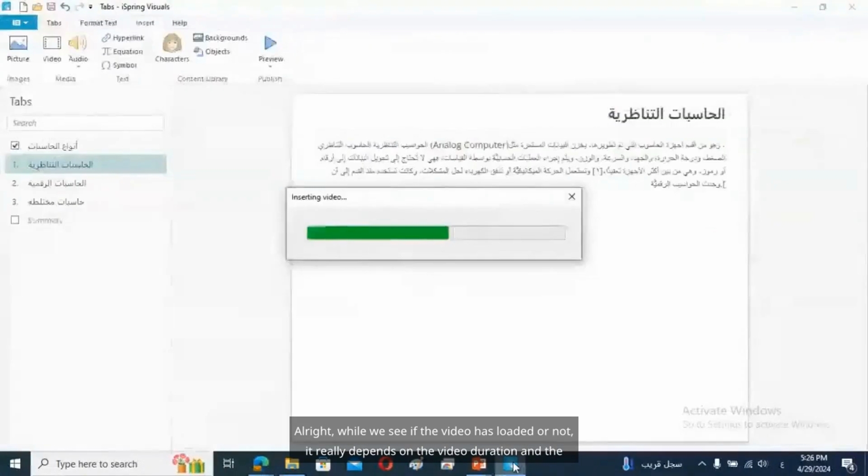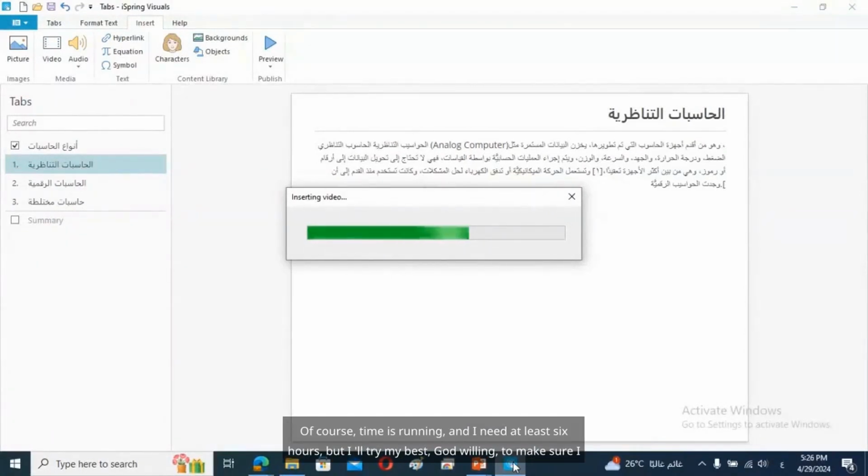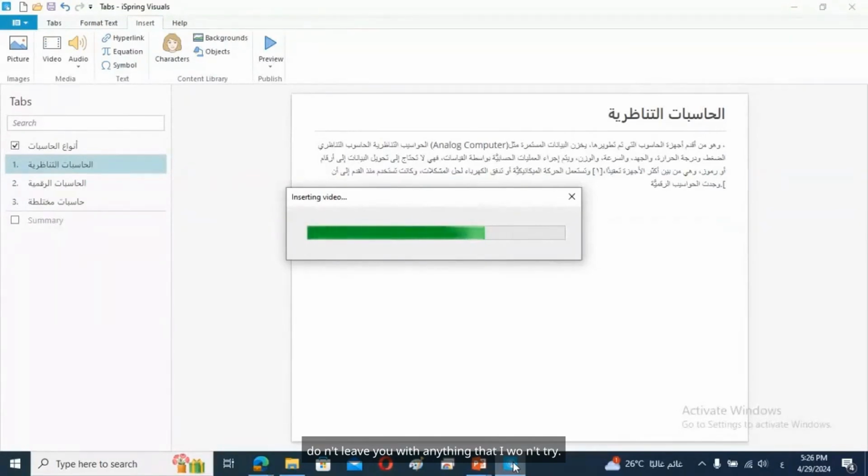All right, while we see if the video has loaded or not, it really depends on the video duration and the internet speed in the place where you're working. Look, it's finally loading. Of course, time is running, and I need at least 6 hours, but I'll try my best, God willing, to make sure I don't leave you with anything that I won't try. God willing, it's connected. Come on, quickly.